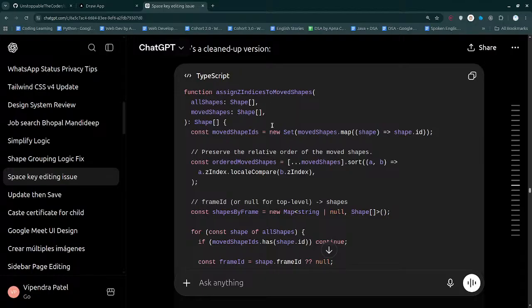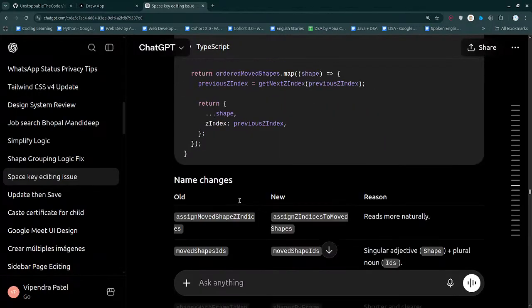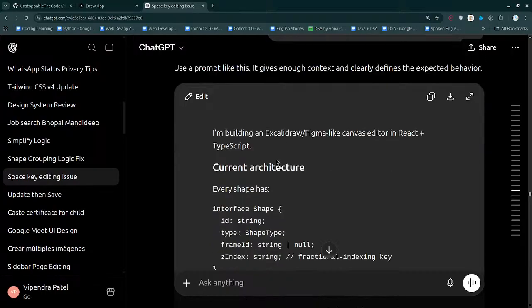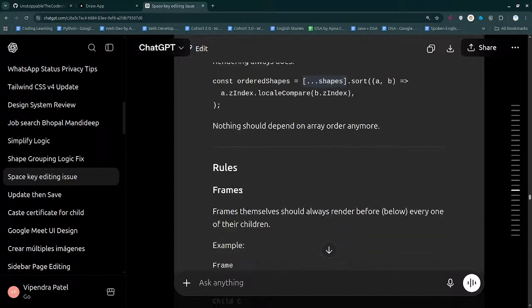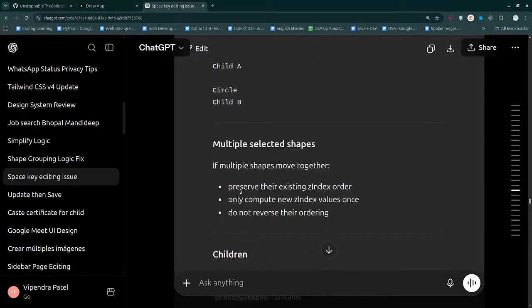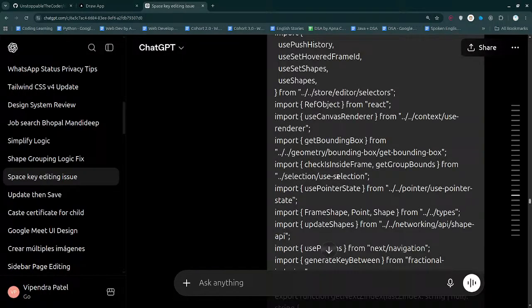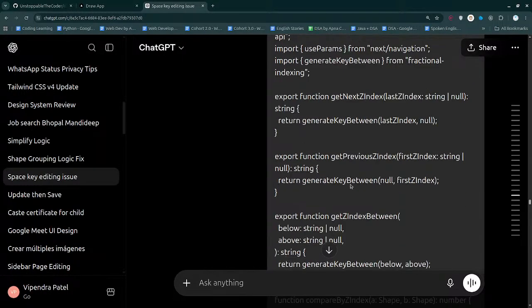Okay, assign move shape in the message, with a proper prompt, so write a proper prompt so that I can get the code written by another AI. So it just simply generates it all. Then I'm gonna be giving this to Emergent, and hopefully Emergent is gonna be generating the code, if I'm not wrong.